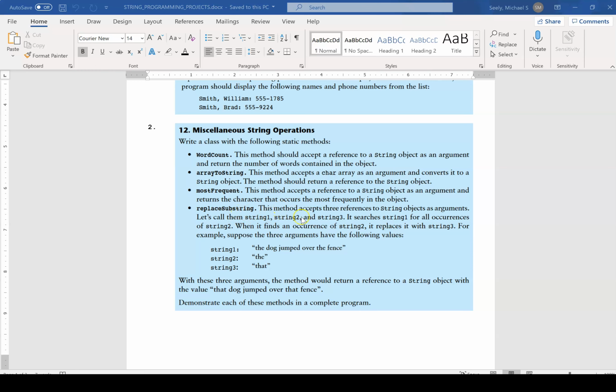Replace. This method accepts 3 references to string objects as arguments: string 1, 2, and 3. It searches string 1 for all occurrences of string 2. When it finds an occurrence of string 2, it replaces it with string 3. So here's the sentence, and we want to replace "the" with "that", so it finds that dog jumped over that fence, so we'll change that.